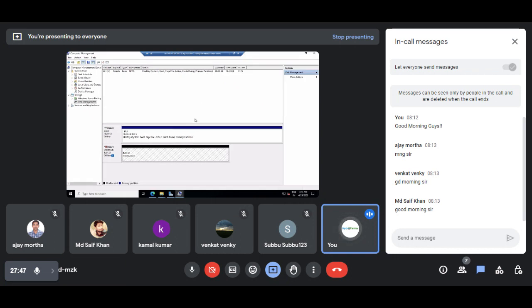So we need to make it usable for our instance. How to do that? First, right click. This is unallocated space, so we need to allocate it to our server. That means we need to make it available to our server. To make it available, we need to create a volume. But as you can see, the New Simple Volume option is in a disabled state, so this is not correct.